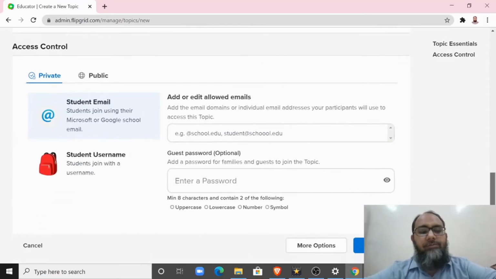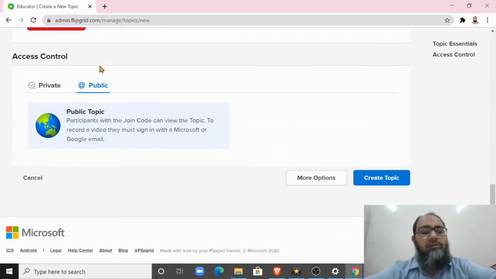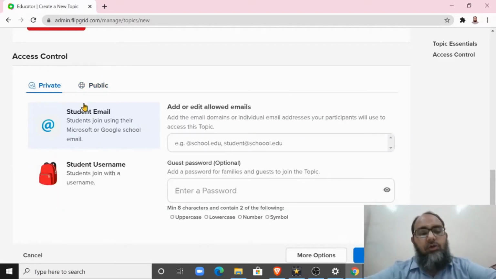Scroll further down and we see access control. Here we have got options to choose who is able to access our activity. If you want to keep it private only to your students, you will click on the private tab, which is the tab selected by default. You may choose to make your topic public, in which case anyone who has a join code could view the topic. Under private, you have got two options.